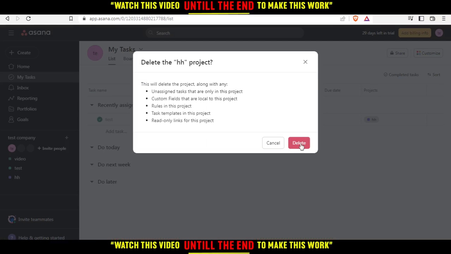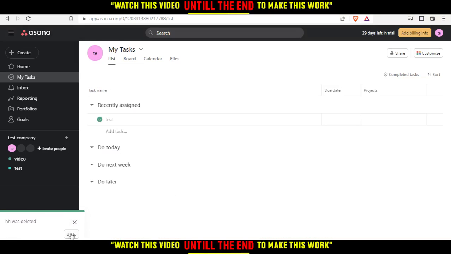But if you want to delete it permanently, just don't click on undo, click on X, and you'll be good to go. So this will be it for this tutorial.